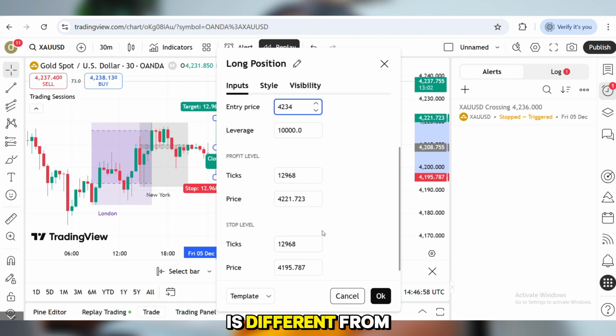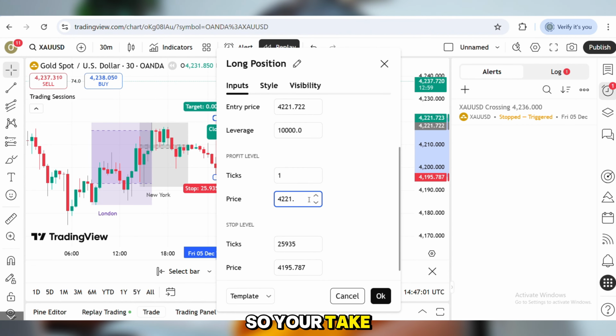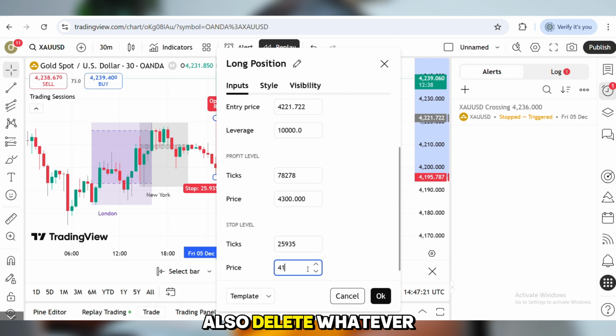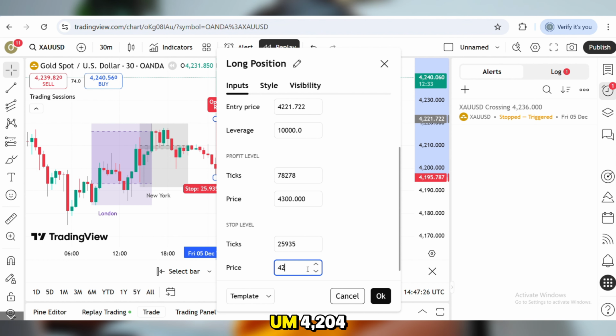The ticks is different from the price. So your take profit is the price. So delete whatever is there and type in your take profit level. Let it be 4,300, and for the stop loss, you have to scroll to the stop loss price so that you type in the stop loss price. Also delete whatever is there. Let's say the stop loss is 4,204. When you're done, just make sure you click OK.